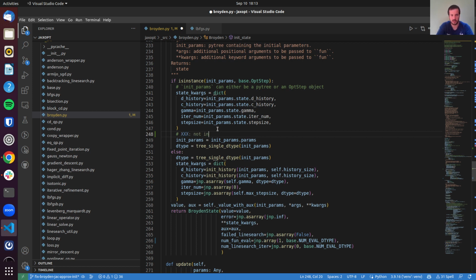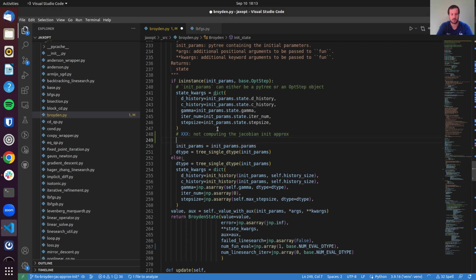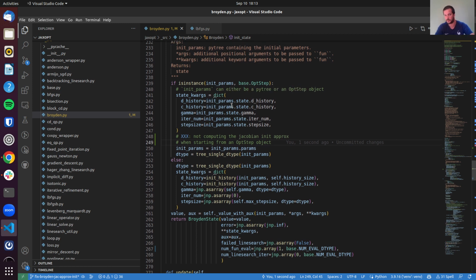So I'm going to say not initializing, not computing the Jacobian init approx when starting from an step object. Basically, because sometimes you want to be restarting Broyden from a certain point, I don't think that in these cases you necessarily want to recompute gamma. I think it's the user's responsibility to recompute gamma if they want.